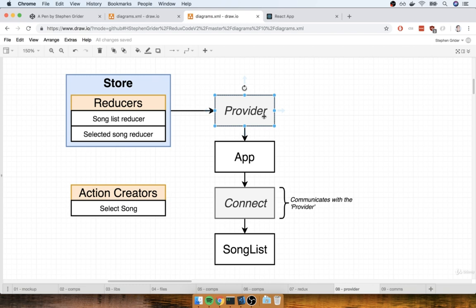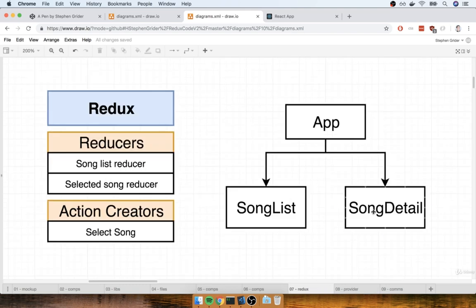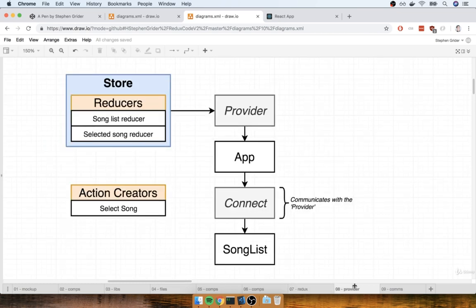Now, the next thing we're going to do is focus on that song list. You'll notice I did not show the song detail here just for clarity. So everything we're about to talk about is going to happen to the song detail as well. But I just want to talk about the song list in isolation just to make the diagram a little bit more straightforward. So after wiring up this provider, we're then going to find every component inside of our application that needs to somehow access the data that is stored inside of our store. The song list definitely needs to know about the list of songs that is produced by this reducer that produces the list of songs.